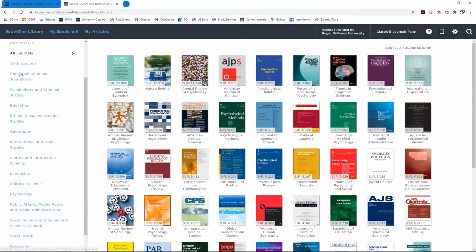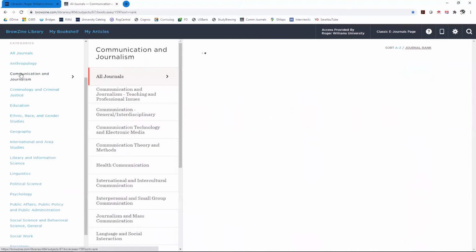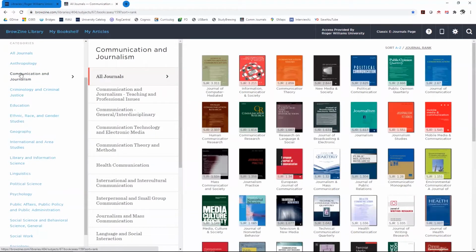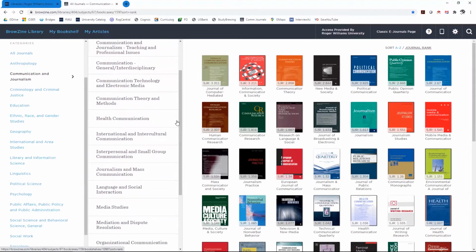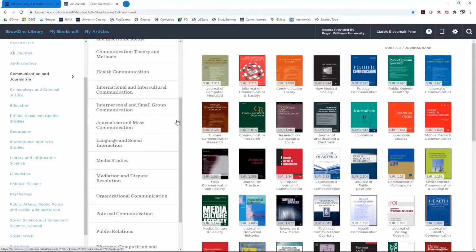And here we want to click on communication and journalism, which will bring up all of the journals that are in the university's access database that deal with the disciplines under the broad umbrella of communication. And you can do a further sort.